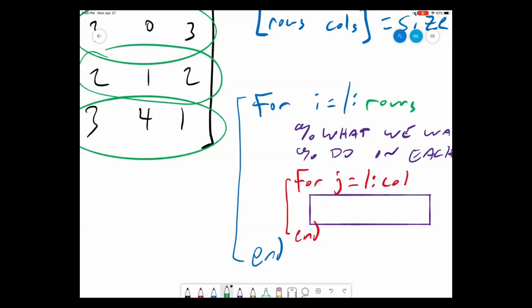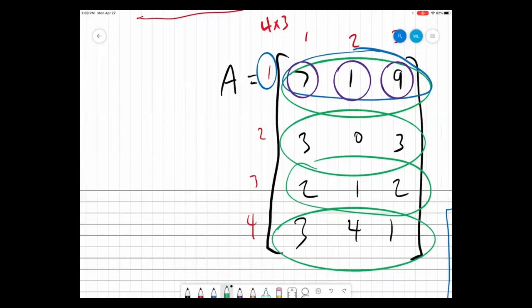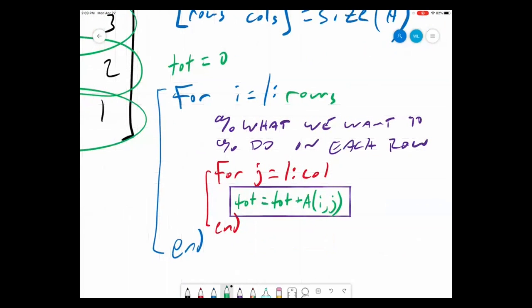We could initialize the total and do total equals total plus A I J. Can we call it A? Yeah, I called it A. So total equals total plus A I J. So it's essentially the same thing we did before, but now our system for walking through each location is a little different. Now we need one for loop to get to each row and then another for loop to get to the individual values. If we add a third dimension, we'd need one more for loop to also cover each layer.